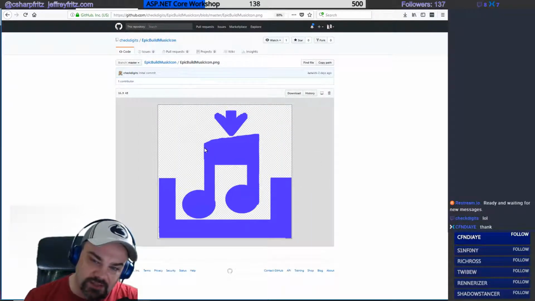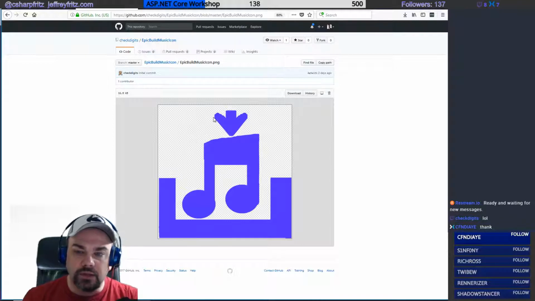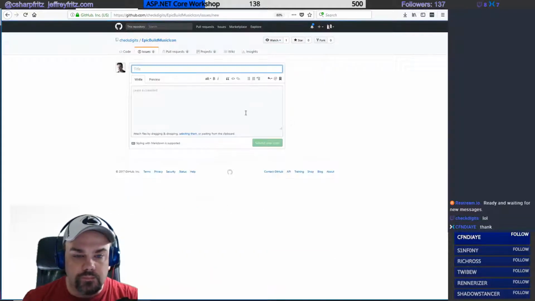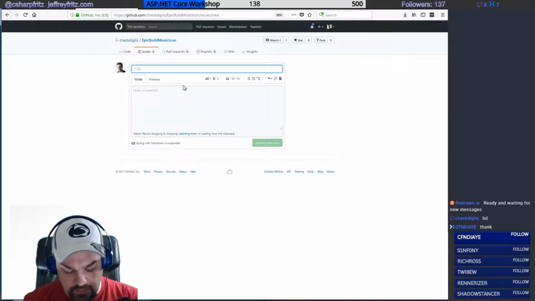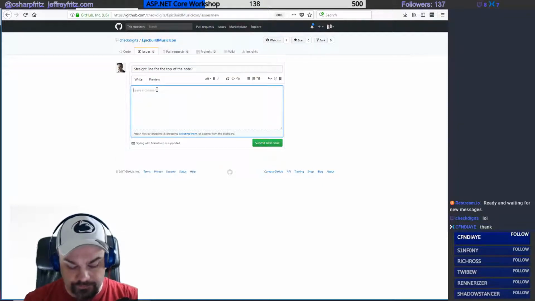I'd like to see these lines a little bit straighter if I'm going to nitpick. Like a straight line. It looks like a hand-drawn line at this point. So, I'll just open a little issue here. Straight line for the top of the note. It appears hand-drawn, and a line tool would be a big improvement.